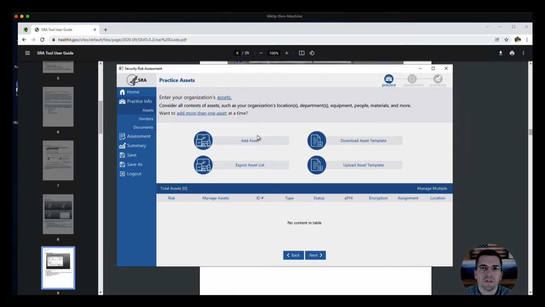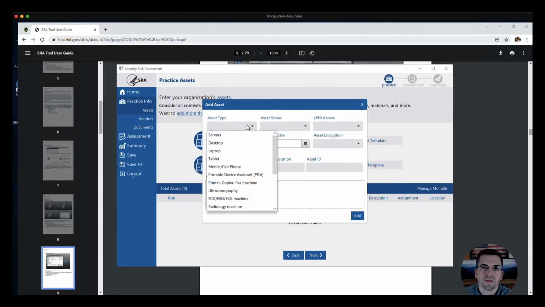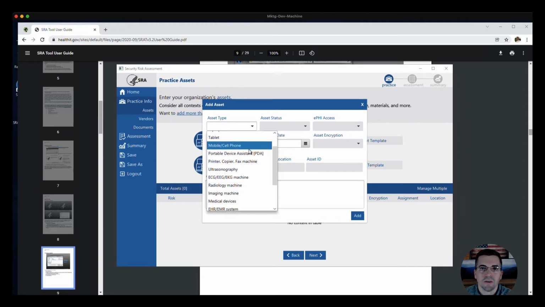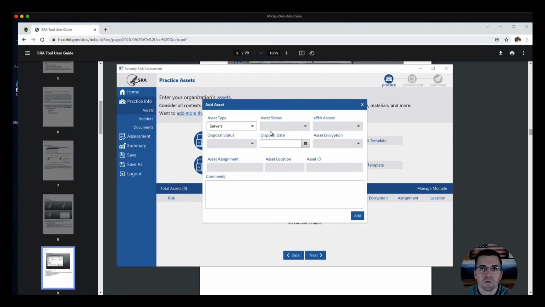Okay, now we're on the assets screen, and this is a pretty interesting opportunity to enter all of the different assets. Here you can see we're looking at the different types of devices, and I'm going to focus on servers and hosting type of information. Again, we'll fast forward through this so you don't have to wait for all of this detail to get entered in.